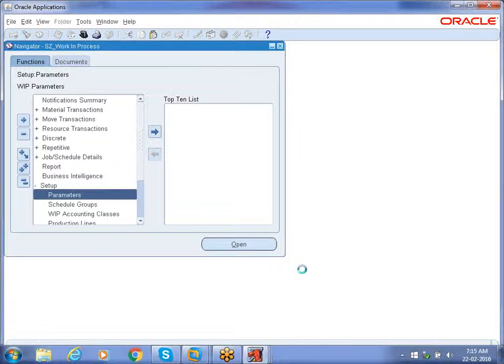So jobs are of two types, right? Standard discrete job and non-standard discrete job. We create a standard discrete job if I want to produce a new quantity. I go for a non-standard discrete job if I want to have any rework on an already produced quantity. Now I'm creating the WIP accounting class for the standard discrete job.